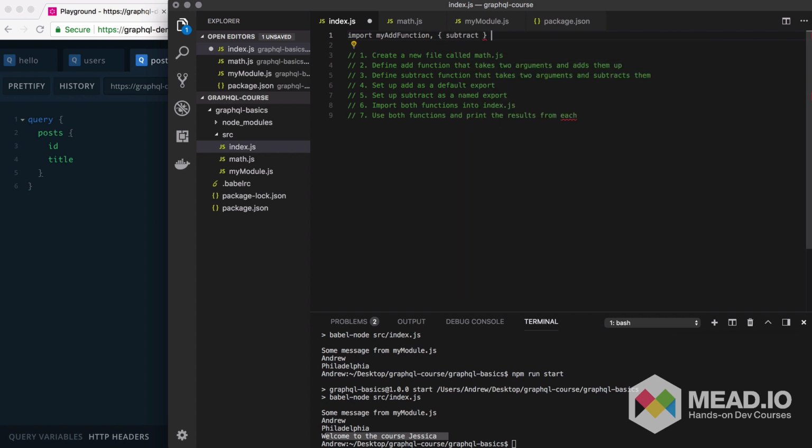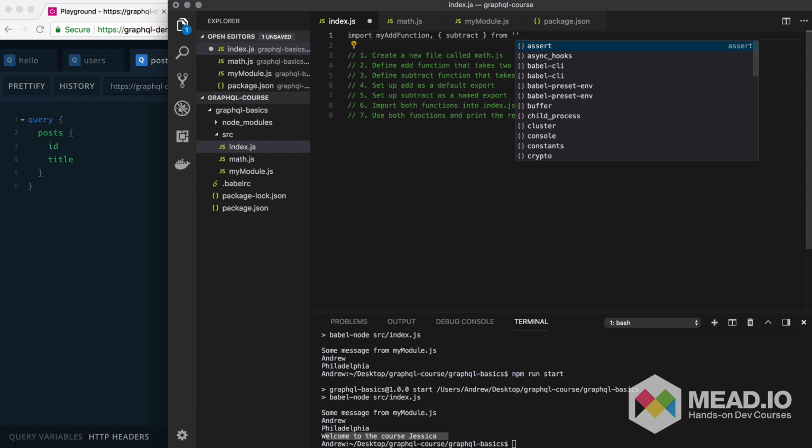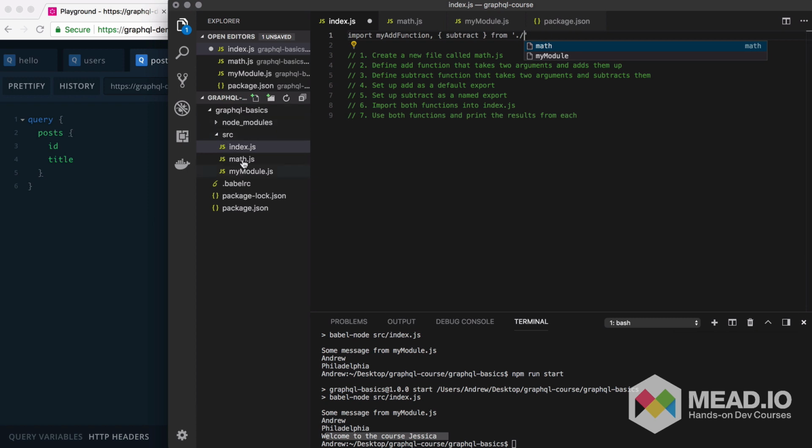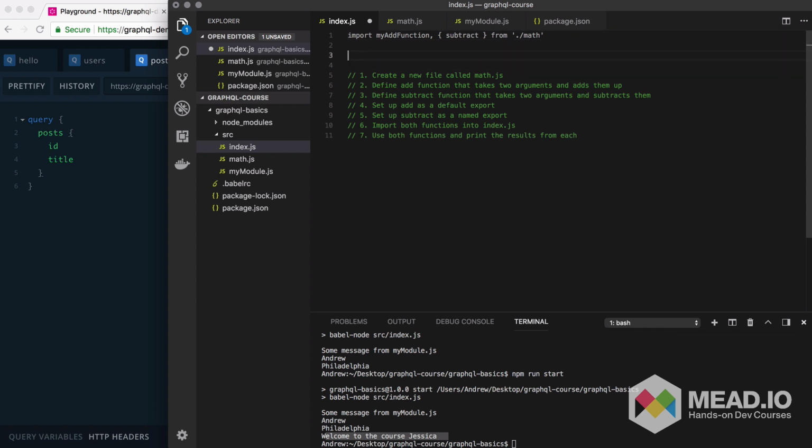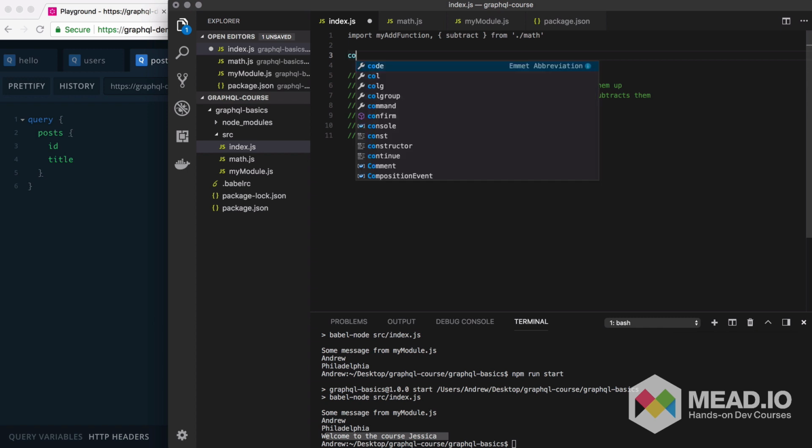Awesome. Last up, where are these coming from? Well, they're coming from the file we just created. So in single quotes, ./, which gets us to the source directory. Then the file's sitting right inside of there. So math. We don't need to add the .js extension since JS is the default extension it's going to look for. Now we can use both of them.